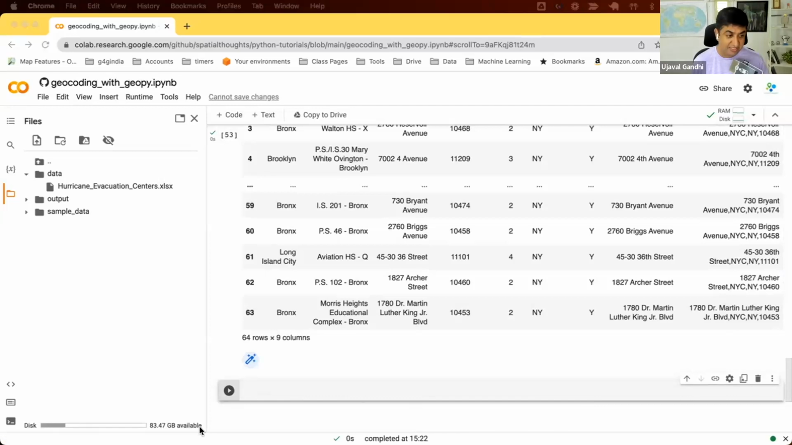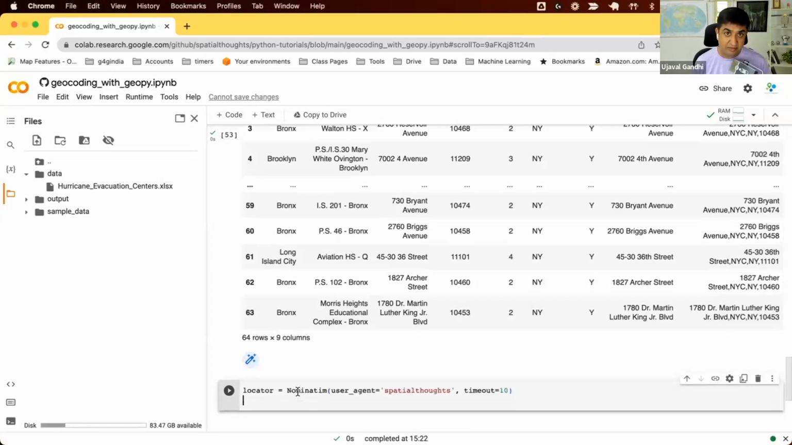Nominatim is a free geocoding service, so you don't need an API key or a user account. All it needs is a user agent. This has to be just a unique string that identifies you. So just use your name or some unique ID here that will identify you.